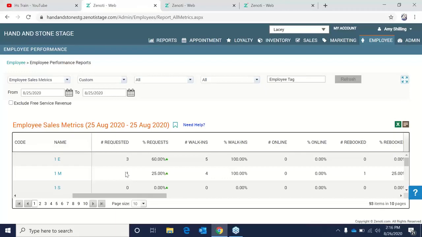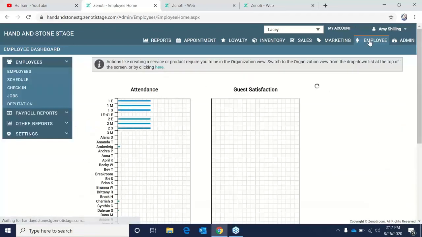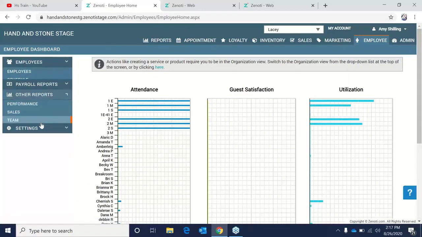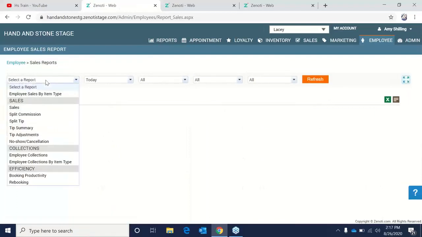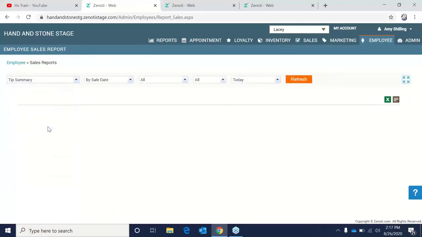So now we're going to discuss a few biweekly tasks to be done when completing and submitting your payroll. So the first is going to be viewing and verifying a breakdown of an employee's tips for a pay period. So we're going to go back to this employee tab. We're going to go to other reports. We're going to go to sales. And then right in here, you're going to go to tip summary.